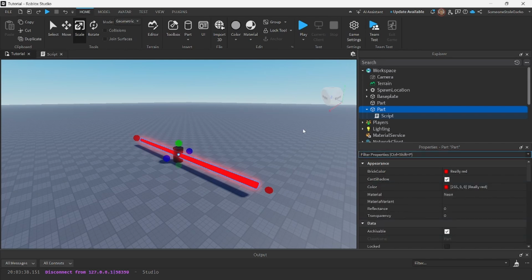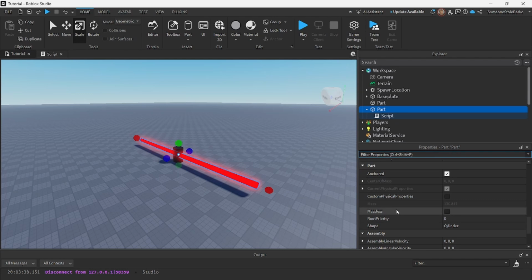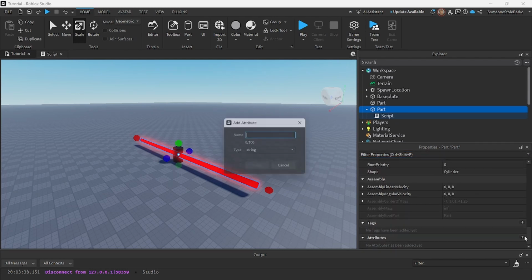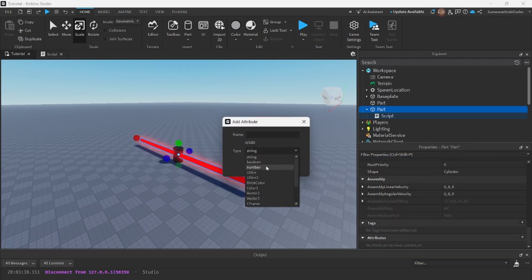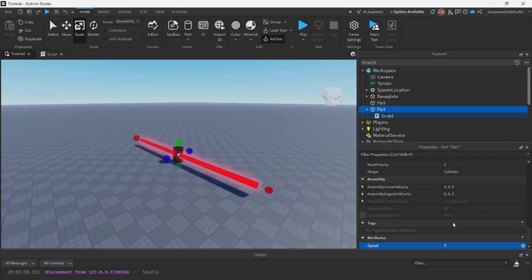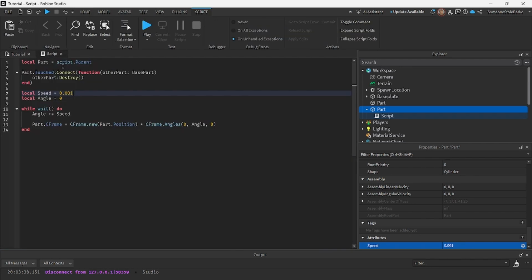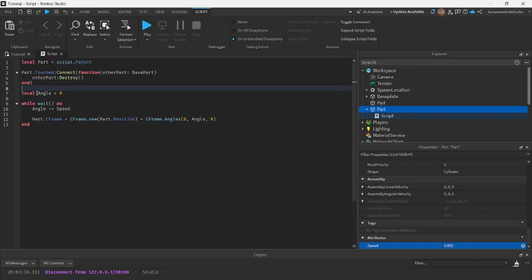So let's go back to our part and go to the last section called attributes, and let's create a new variable, actually attribute, I'm just used to thinking of them as variables, and let's name it speed, like so, and put the same speed as we had in our code. And now we can go back to our script and remove the speed variable. If you remember what I said at the start, attributes are basically variables, but they're connected to the part.